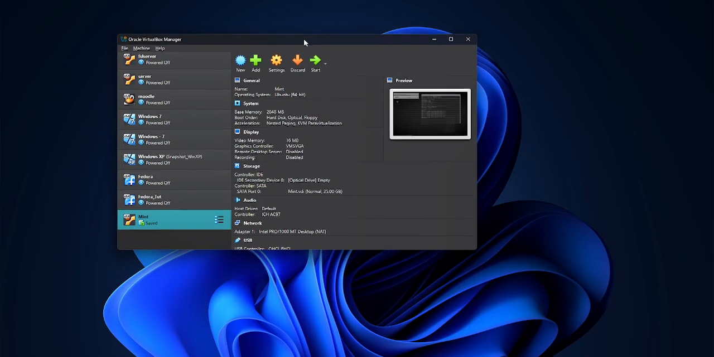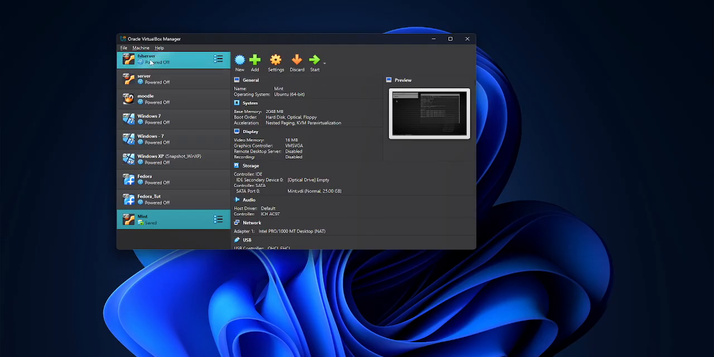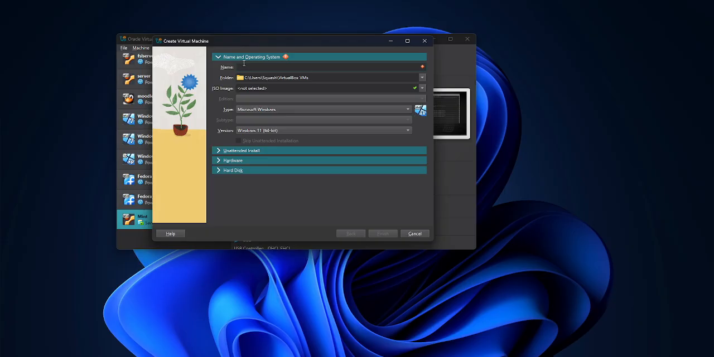Here I have my VirtualBox already installed. I have some machines already installed in a VirtualBox. I'm going to take you through the installation. To create a new machine, you need to click on New. When you click on New, it will ask you to give the operating system a name. So in my case, I'm using Mint, so I will name it Mint. Then I have another Mint there already, so I'm going to name it Mint 2.